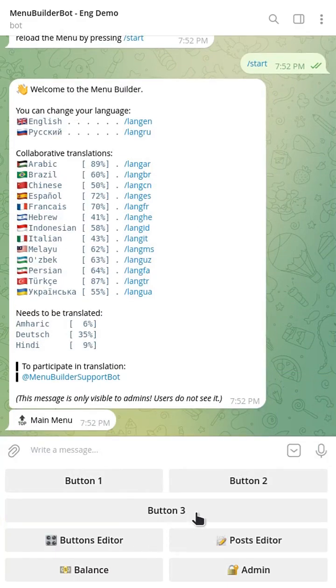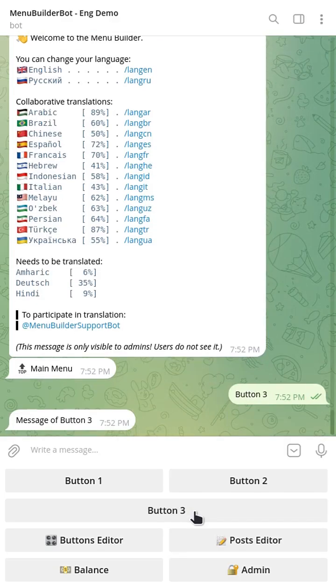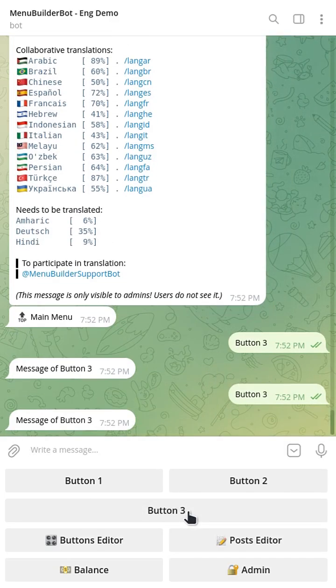And using the example of button 3, which we have added for this purpose, we're going to explain why we're losing the menu after deleting 2 messages from the chat. Button 3 is a button with 1 message. So whenever you press the button, you're getting 1 message. There is nothing else in this button.